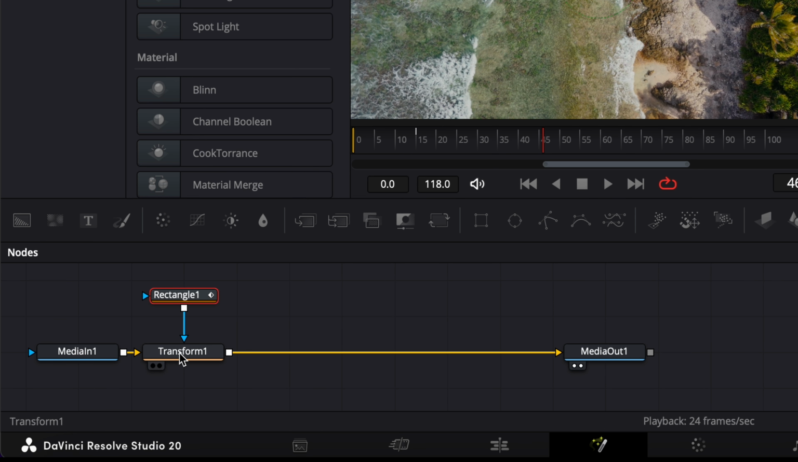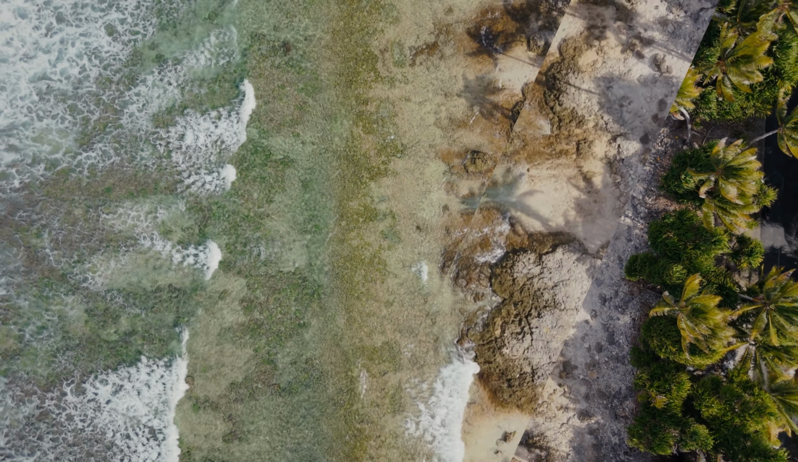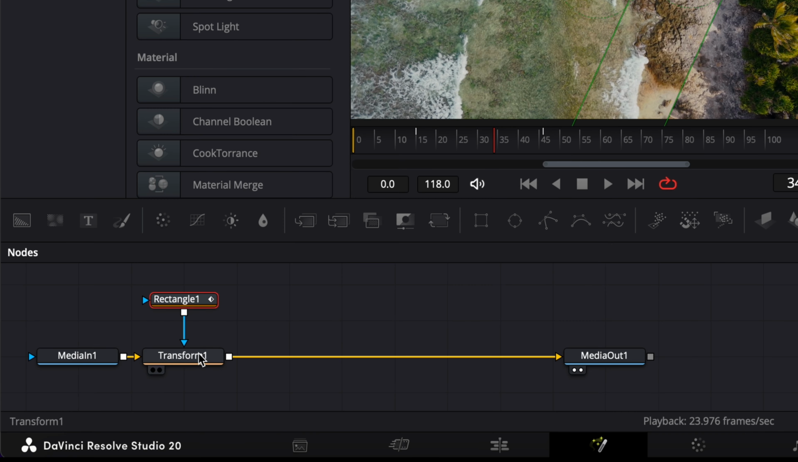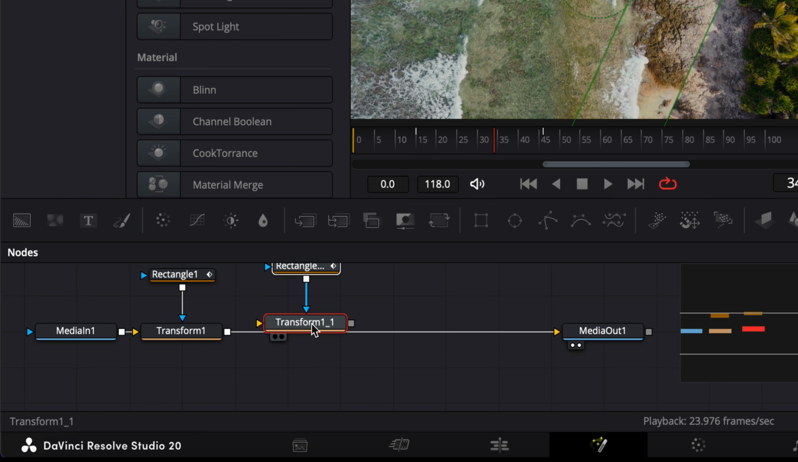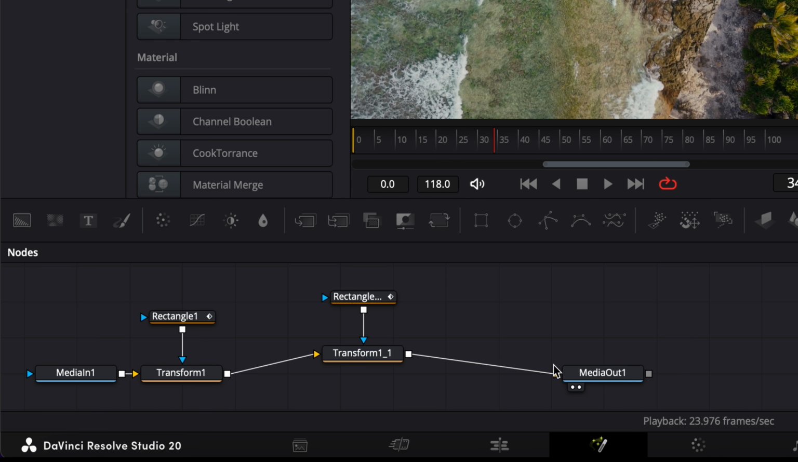Select the transform node and increase the size to about 1.3 to give the bar a bit more presence as it moves. Once that first animation is done, select both the rectangle and transform nodes, then copy and paste them. Connect the first transform output to the second transform input. Then, connect the second transform to the media out node.